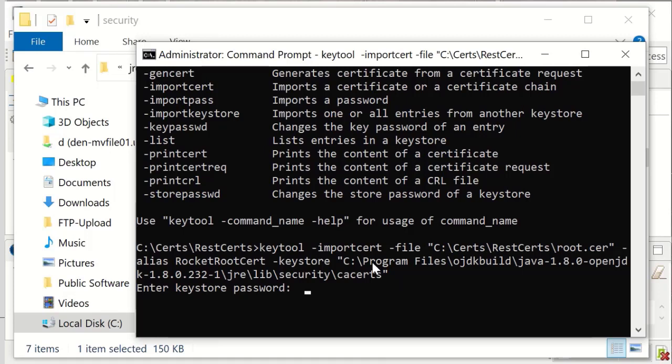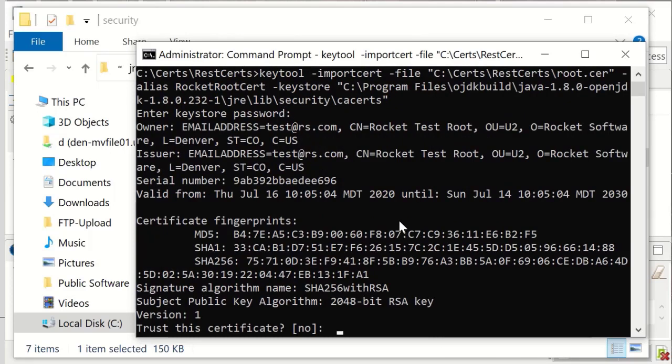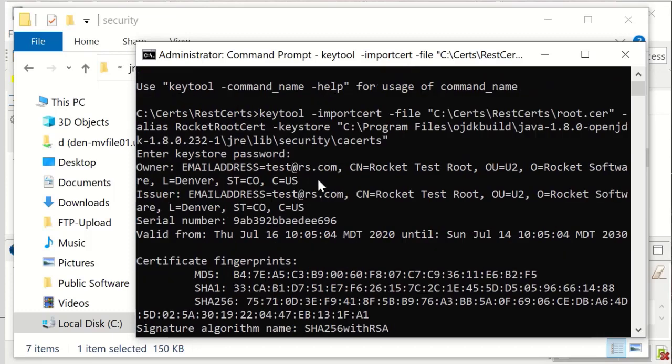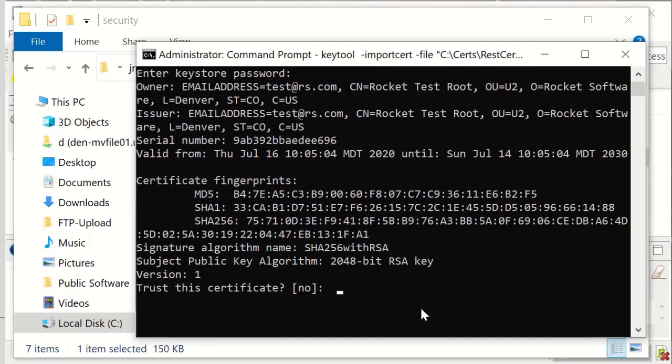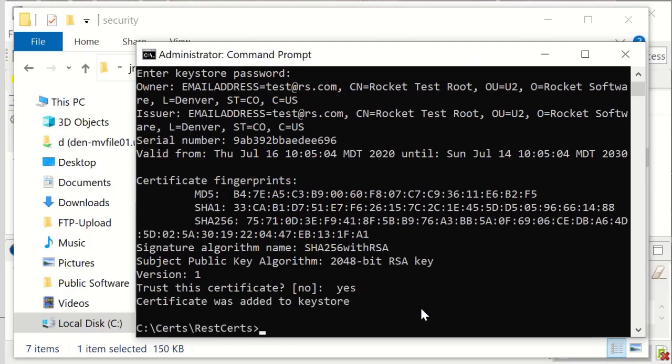This is the standard Java default trust store, so the default password on that is changeit, C-H-A-N-G-E-I-T, all one word. It gives you some of the details of the certificate, and then asks if you trust this. If you say yes, it should import it. So it's been added to the key store.